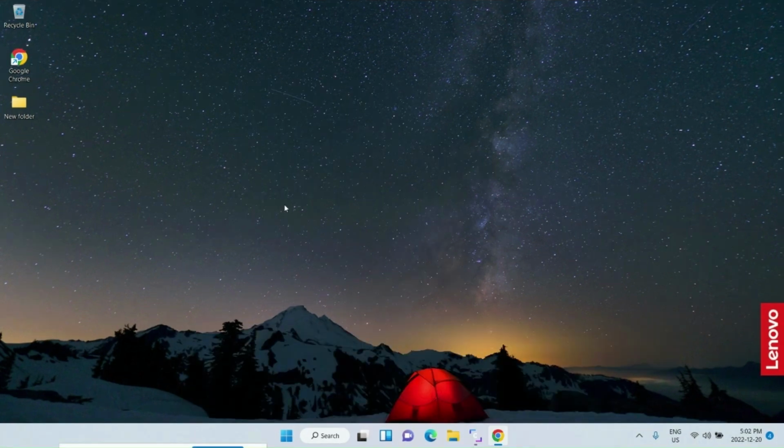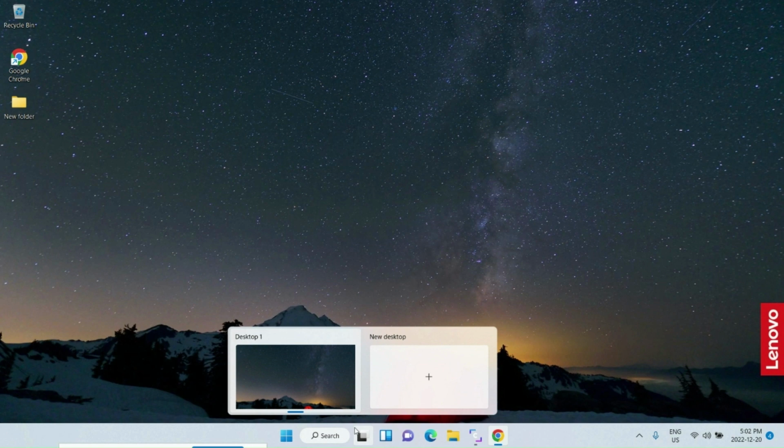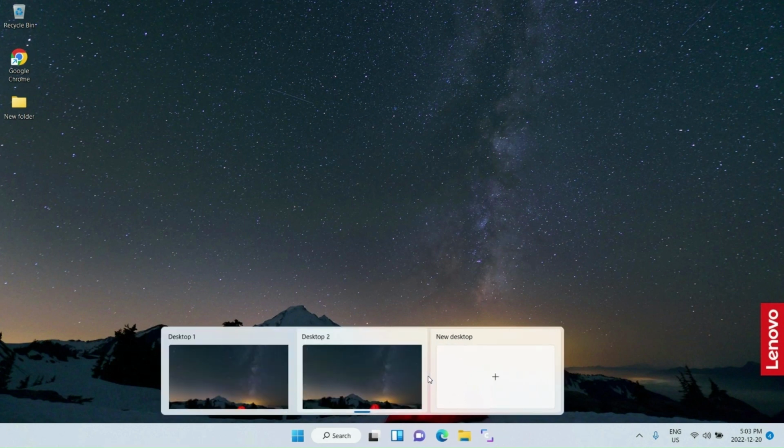Now I am showing another way to create a virtual desktop. Navigate to the Windows 11 taskbar at the bottom of the PC screen. Click on the Task View icon and two options will appear, Desktop 1 and New desktop. You should select the New desktop, a blank white screen with a plus sign. A new virtual desktop will be created and you can open apps and perform tasks on it. Now another virtual desktop is created and it is showing as Desktop 2.